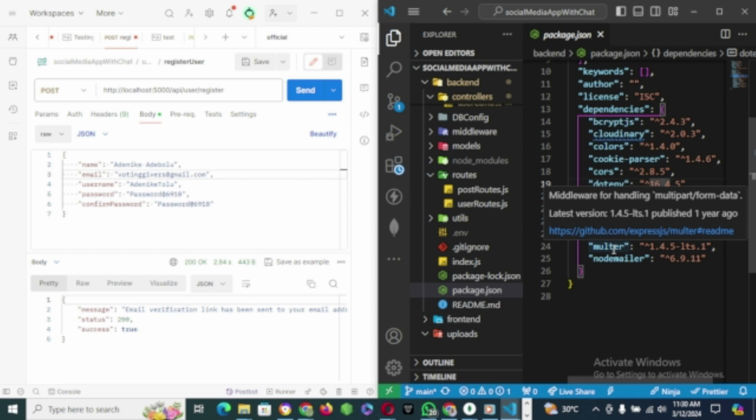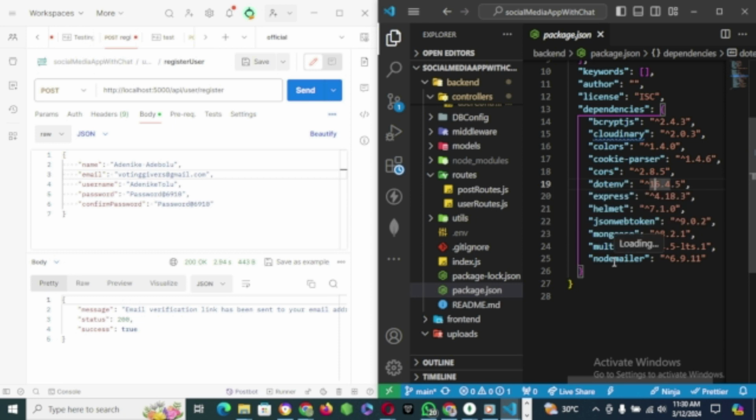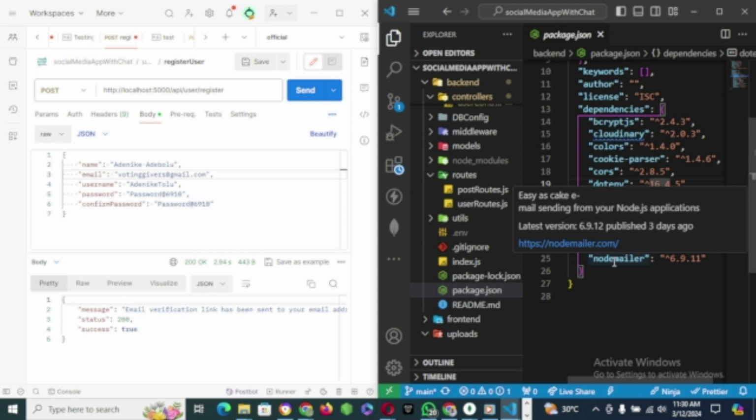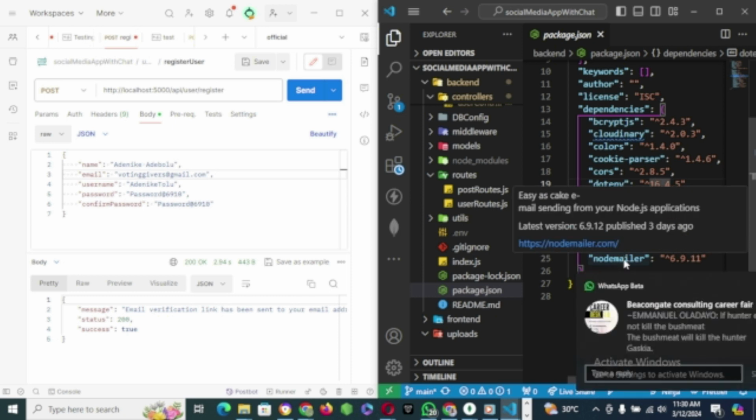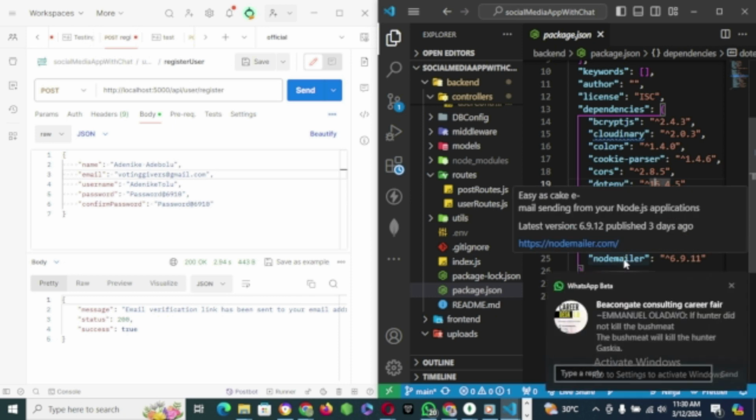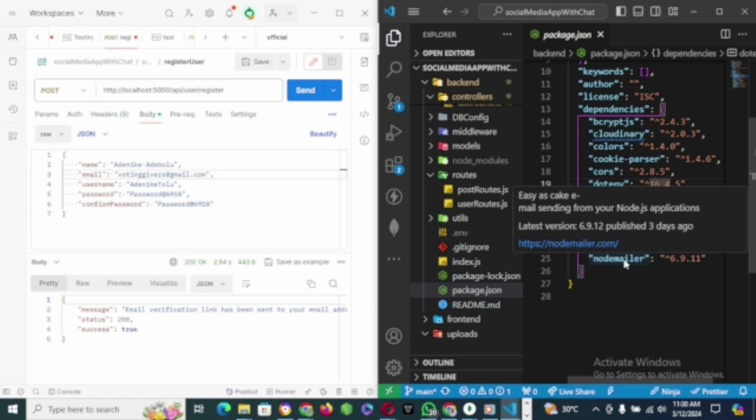So also I have Nodemailer. This is what I use for sending emails to users, like email verification when the user registers. This is what I use to send a message to the user to verify and confirm their email so that I will be preventing users from using an email that does not exist. So those are the packages that I'll be using to create this backend of the social media web application that I've created and tested for you guys.